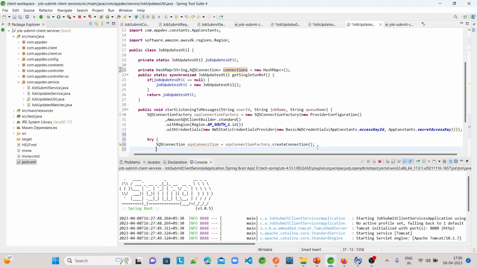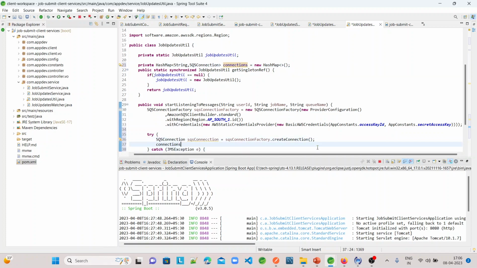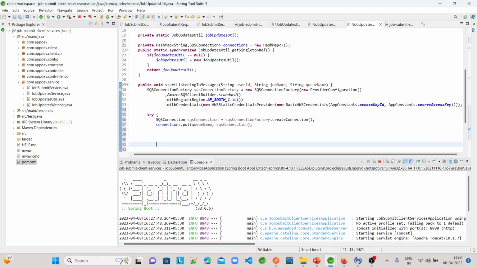Connections. So whenever there is a connection created, we will put that in the connections dot put of queue name. We will use the queue name as the key and the SQS connection that was created for that queue as a value into that map. Now what we have to do is use the JMS APIs to create the session, the message listener, the message consumers, all those things, right?